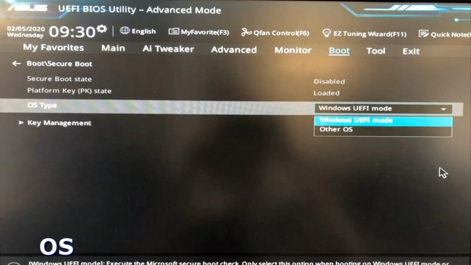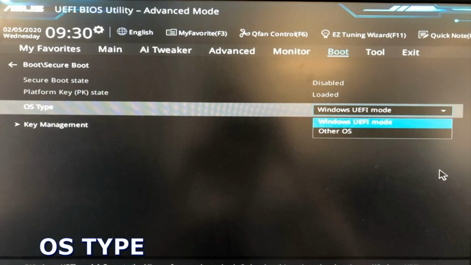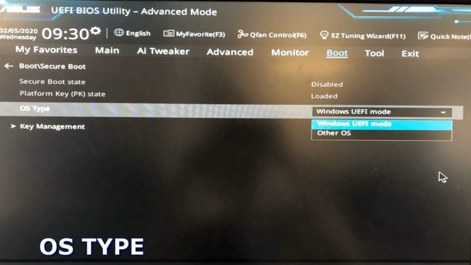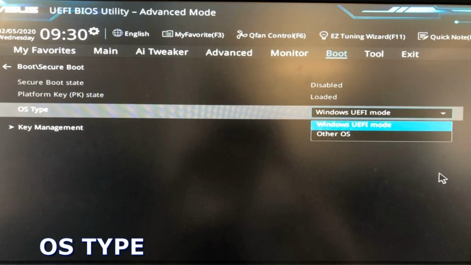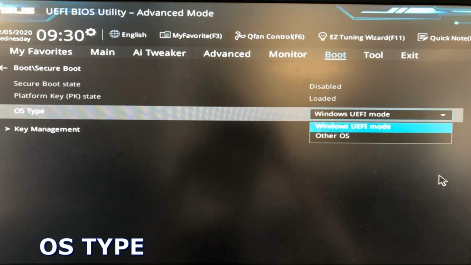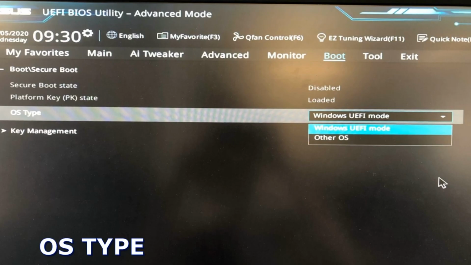3. OS type. Make sure the OS type parameter is set to Windows UEFI mode, not Other OS. This sounds harmless, but if Other OS is set, UEFI may apply different security policies and block booting from the flash drive. Look for this option next to the Secure Boot settings.